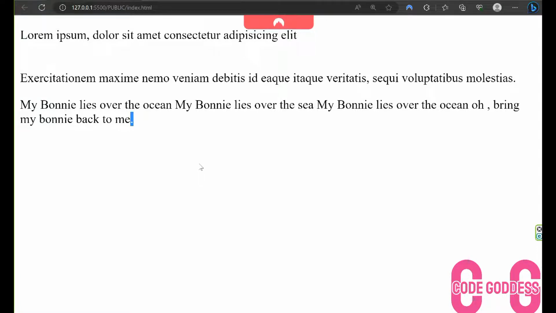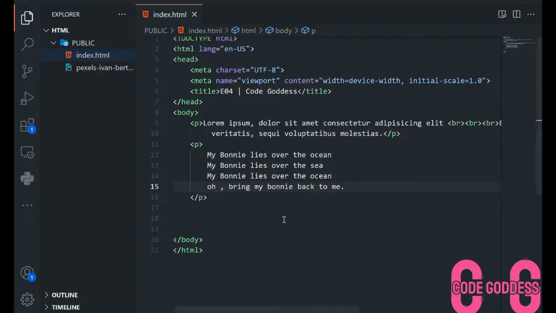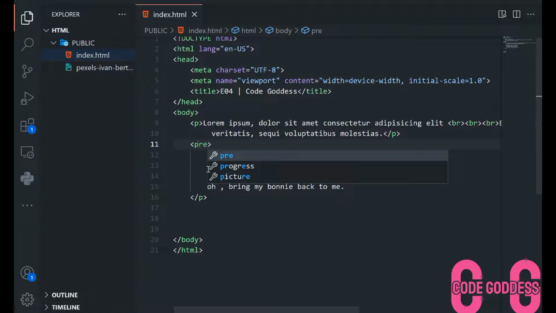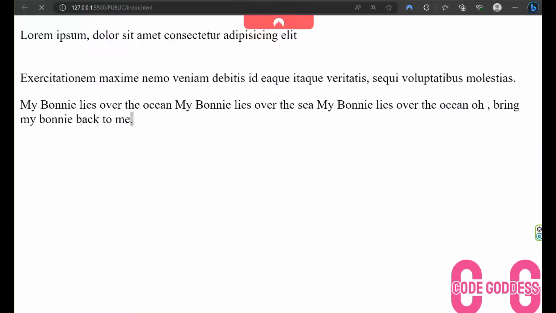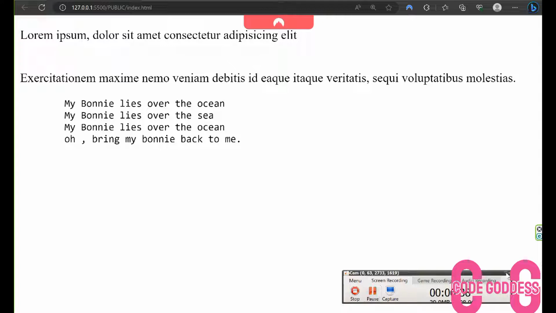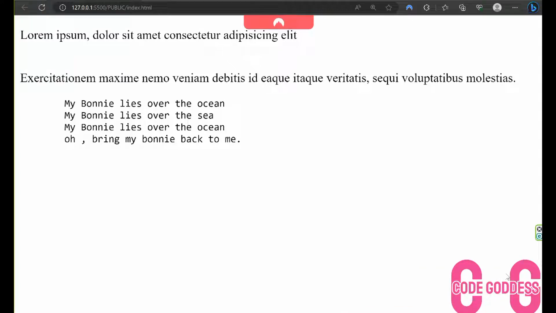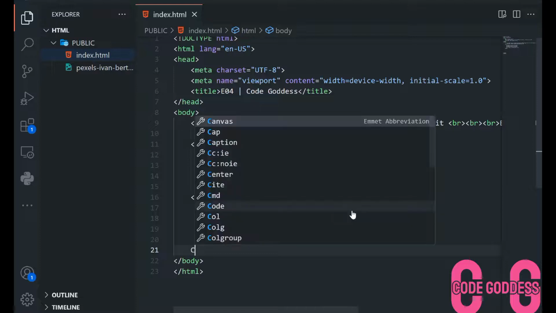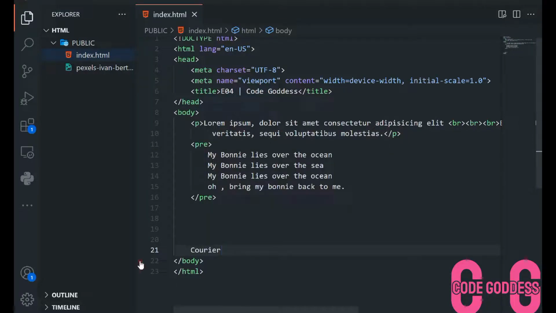What's the solution? The solution is the HTML pre element. Let's test it. I want to change the p tag to a pre tag. Let's see the result. As you can see, the HTML pre element defines pre-formatted text. The text inside a pre element is displayed in a fixed-width font, usually Courier, I think. It displays in this font, and it preserves both spaces and line breaks.